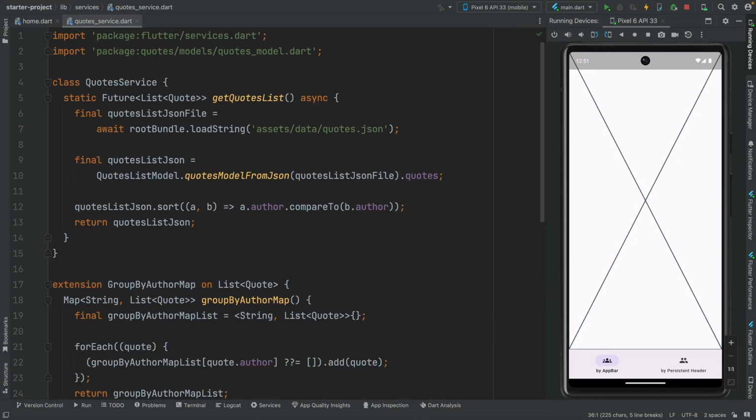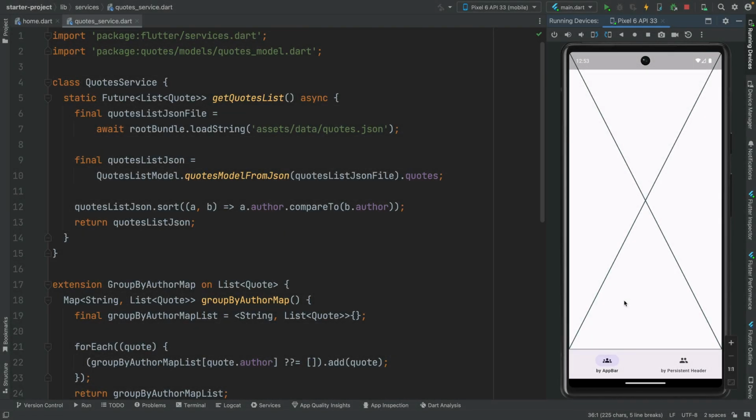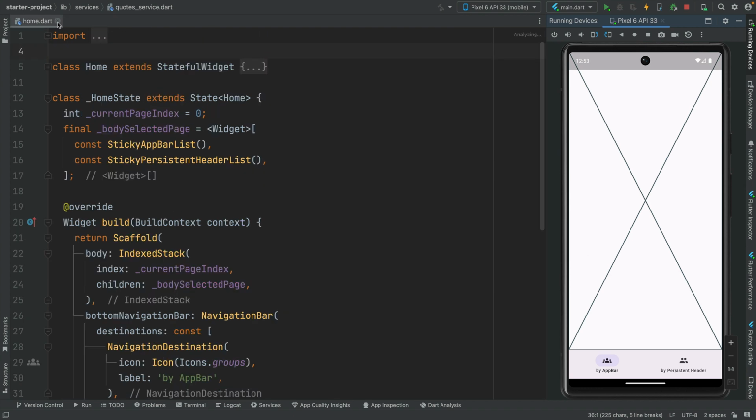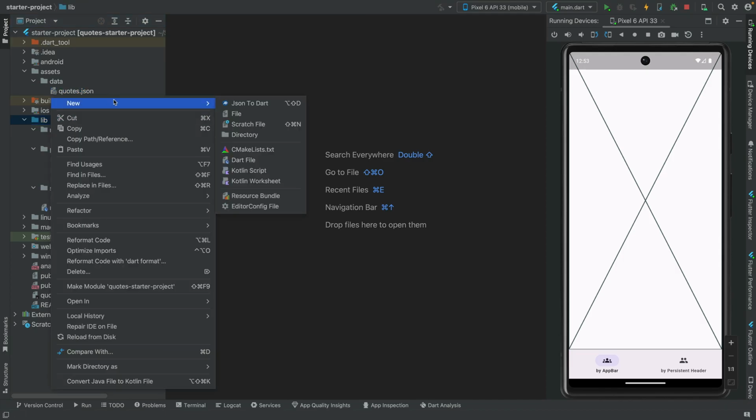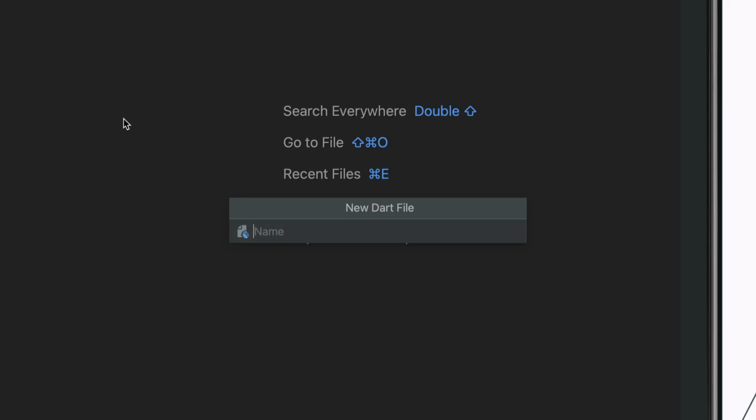Excellent. Now, next, we're going to create a widgets folder, and we're going to create the quotes by author widget, which will be a list of quotes. Now, let's create the widget quotes by author. I'm going to close these files down here. Let's go to project, under lib, right click, new, Dart file. So let's create a folder called widgets. Then let's do slash, and let's create this quotes underscore by underscore author.